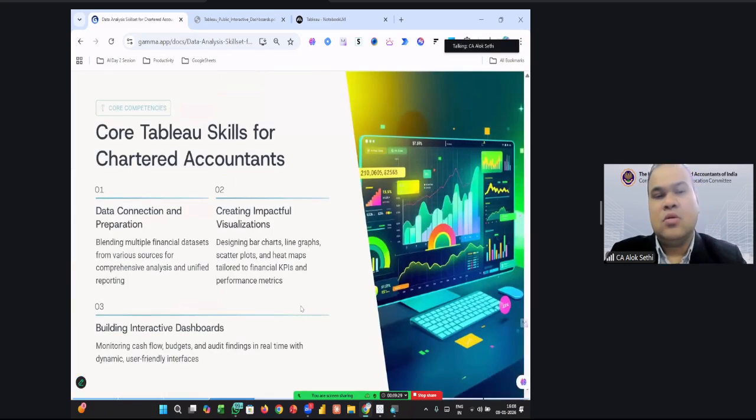Now, what skill set is required to master Tableau or to start using it? Number one is data preparation and connection. So first you have to have your data. It can be financial data, sales data, organizational data, or any data which you want to analyze and report to the management.